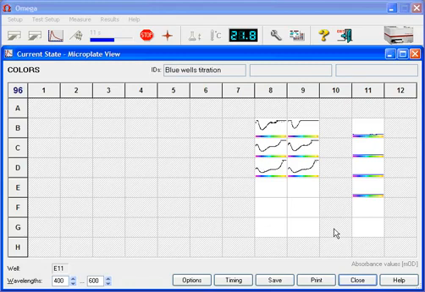You can double click on any one of these wells and see where everything is. You can click with this mouse and put it at the peak of the blue here and see that 445 is the peak wavelength for absorbance for this particular well.